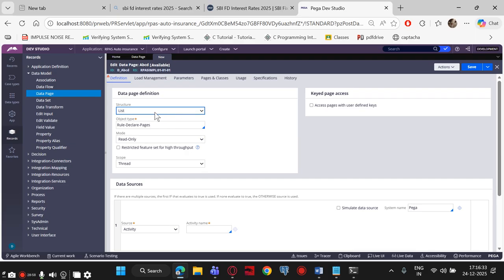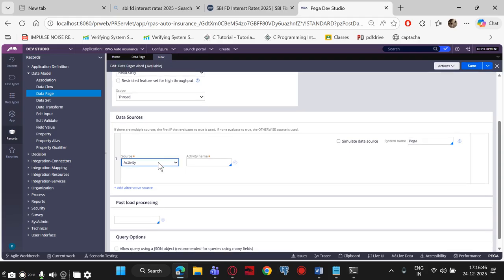I have covered list and page. This is the class where the data table is there. We need to define the class here. There are three modes. I'll explain the modes one by one clearly in the next video. Modes and scope I'll explain.